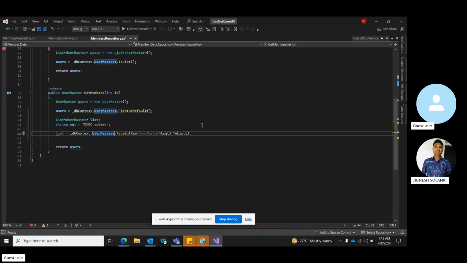Do you have any questions? This is how you call a stored procedure. Very simple, straightforward. This is better than writing an ADO connection, which will be complex, but we can use FromSql.